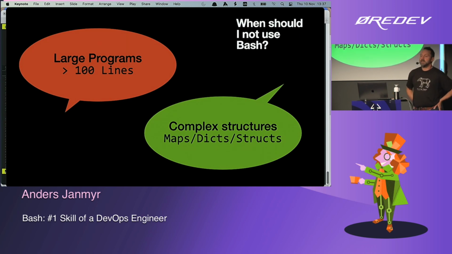So, when should I not use it? I'd say more than 100 lines. Maybe 100 lines is even too large. If you need more than one file to include, you should probably think twice about using bash.